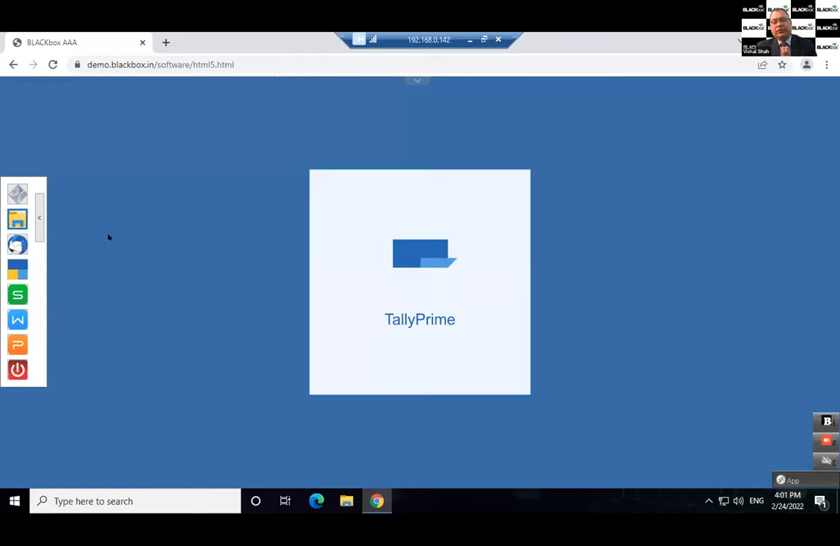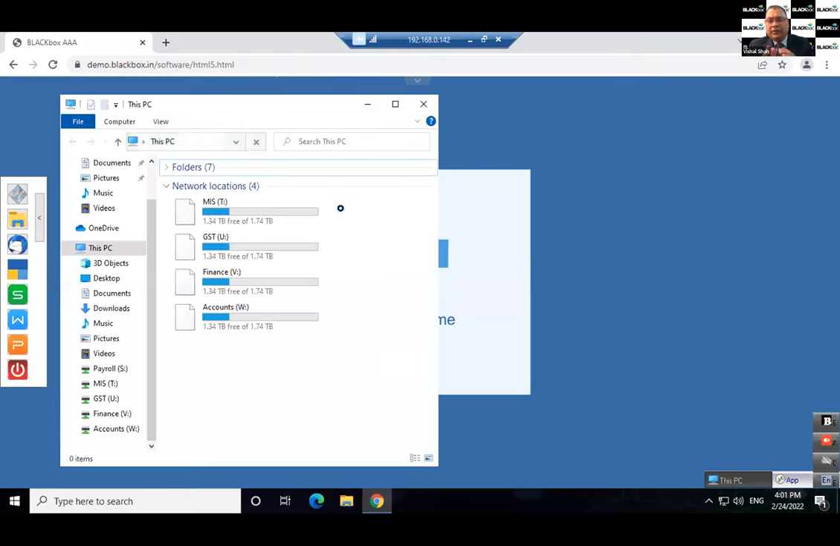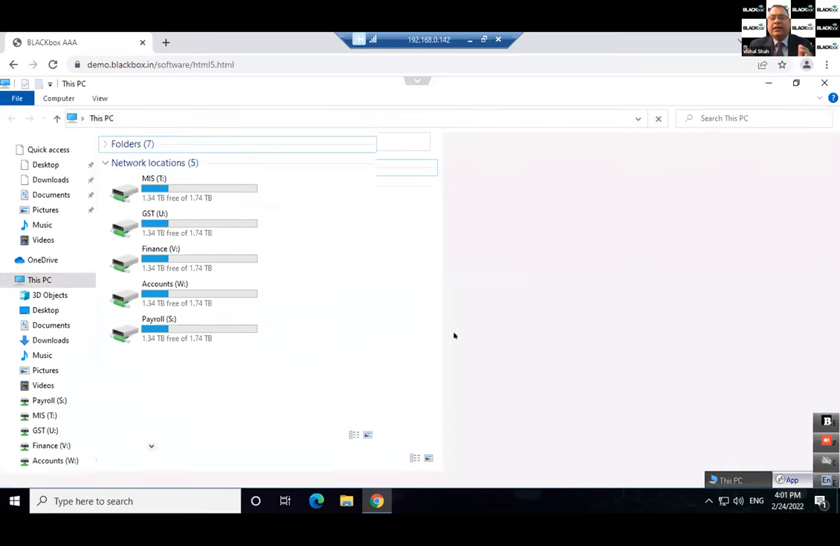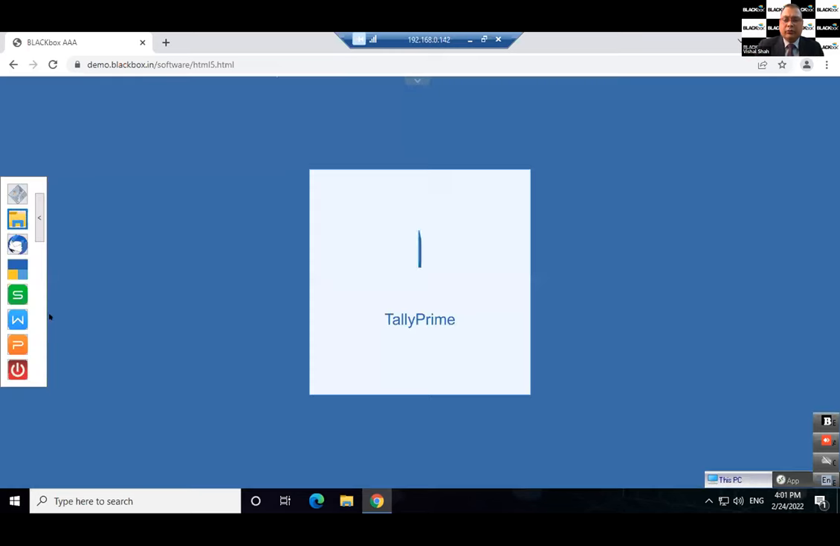So application virtualization is a solution when you want to access your applications remotely without taking any risk and cost effectively on bandwidth and on the hardware software cost. So this is how we can access the applications remotely. Yeah, Tally is loaded. Let's see.